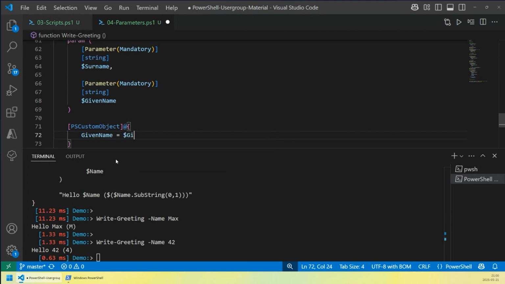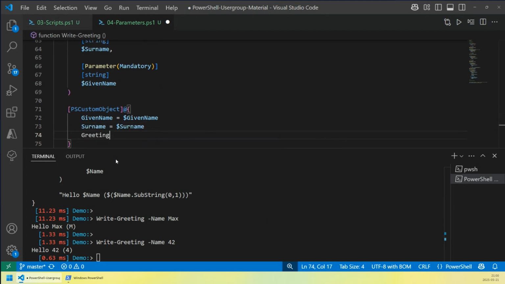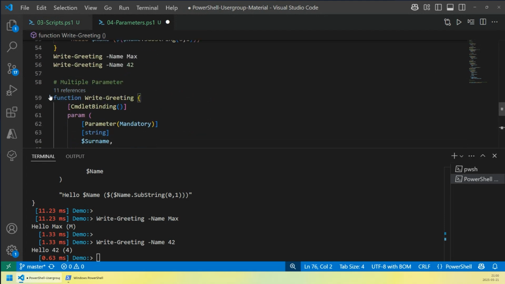So let's change up our output a little bit. This PS custom object thing is nice magic. We won't be talking about that today, unfortunately, but it's something to keep in mind. And maybe look up later.